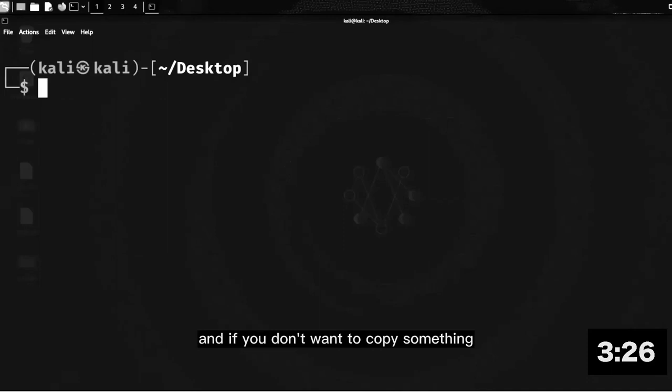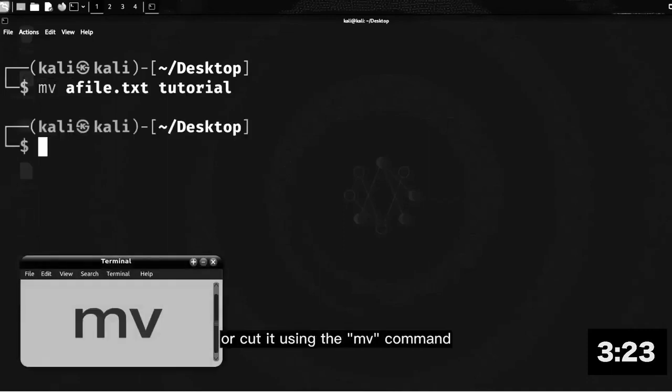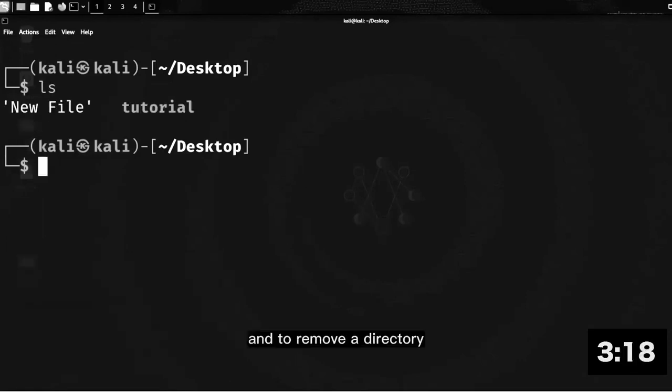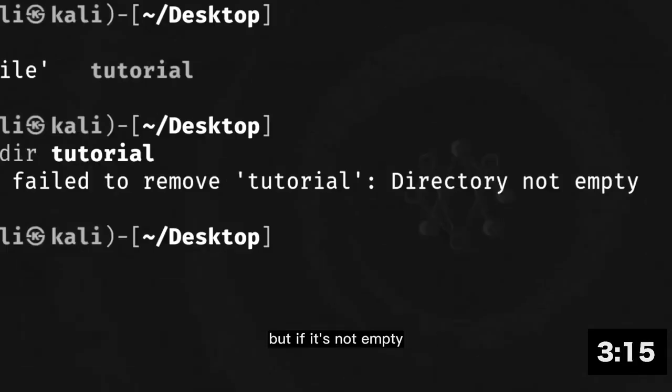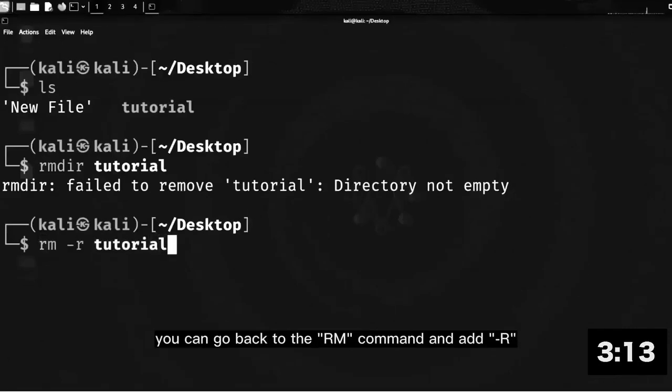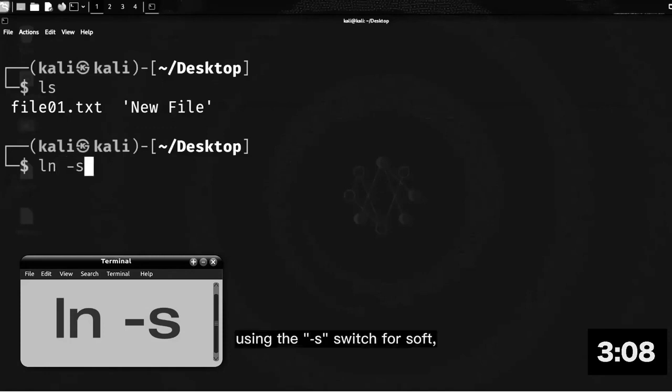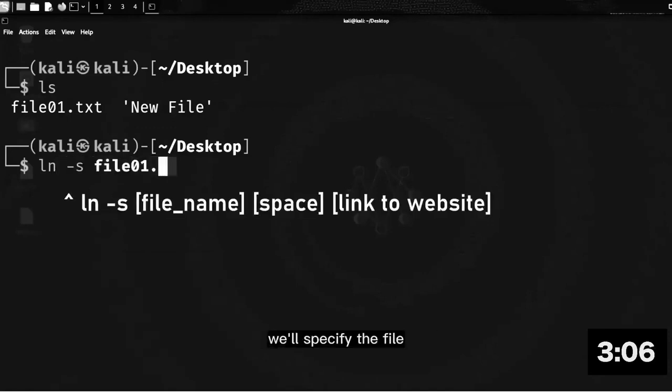And if you don't want to copy something, you can move it or cut it using the mv command. To remove or delete a file, the rm command is used. And to remove a directory, the rmdir command is used. But if it's not empty, you can go back to the rm command and add -r. We can also create a link to the file, with the ln command, using the s switch for soft. We'll specify the file, and then the link.